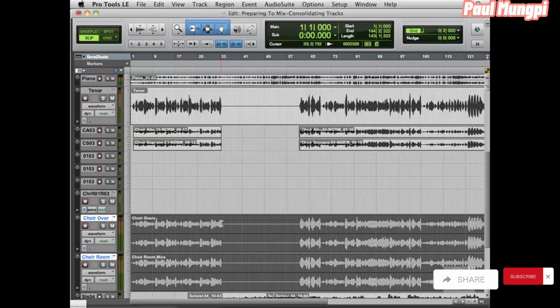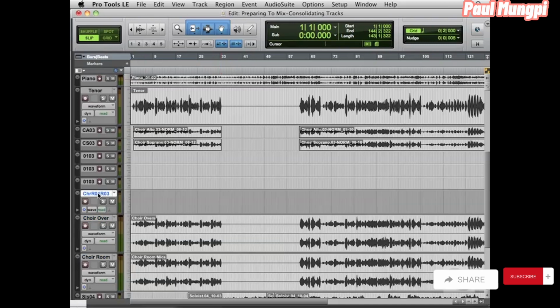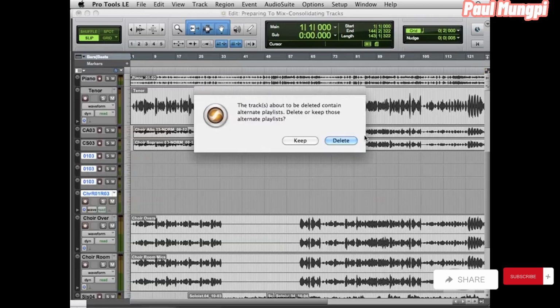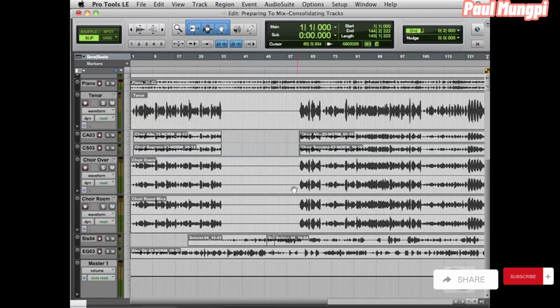Now what's going to happen is if you pull this into another session in a different platform or program, it's not necessarily going to keep your stereo tracks. It's probably going to put them on mono tracks, and you can do the same process in the other program. So now what we're going to do is get rid of those 4 empty tracks there. So right click on these and hit delete, and it's asking me if there's extra stuff that I want to make sure I don't delete, but I don't need to worry about any of that.